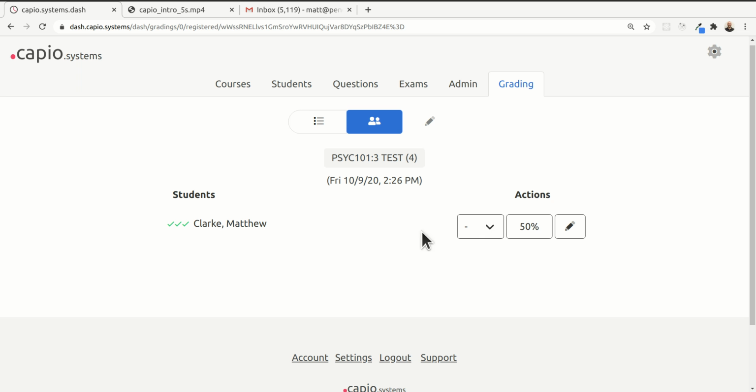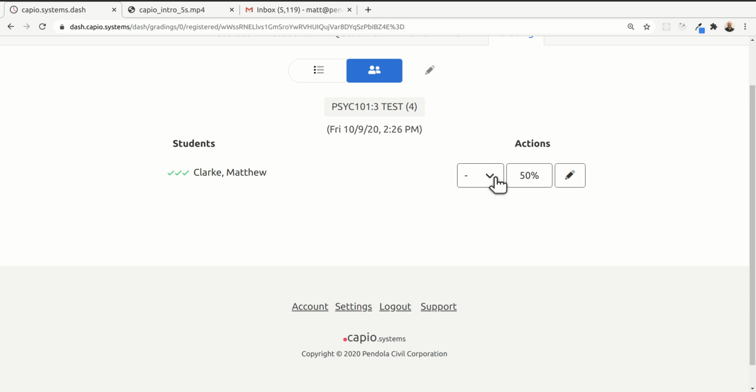So now you probably continue going through all your students and grading their exams. When you are ready to release the exam to the students so that they can get their test results, that's when you want to go ahead and assign the grade. So unfortunately, Mr. Clark here got an F.